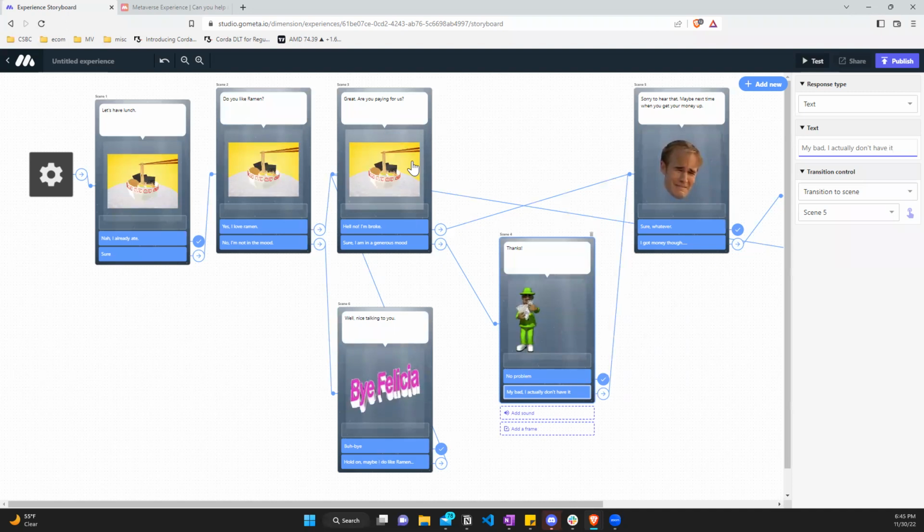And scene 3 is either you're going to choose hell no, I'm broke, or sure, I'm in a generous mood. If you say hell no, I'm broke, then it's going to take you to scene 5, which is sorry to hear that. Maybe next time when you get your money out. Or if you say sure, I'm in a generous mood, then it'll come to scene 4 that says thanks. And you can choose either no problem, which ends your experience, or my bad, I actually don't have it. If you choose I don't have it, then they'll take you to scene 5. Sorry to hear that. Maybe next time when you get your money up.